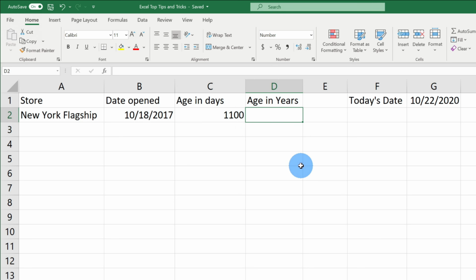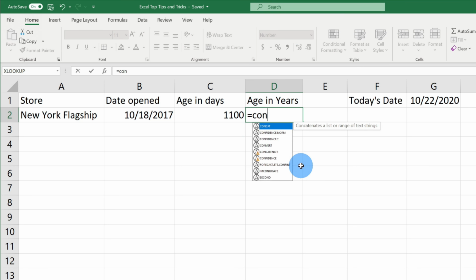Let's say I want to figure out what that is in years. The easiest way to do that is to use the convert function. I'm going to enter an equal sign again and then type in convert. With the convert function, you could switch a number from one measurement system to another. That's exactly what I need.